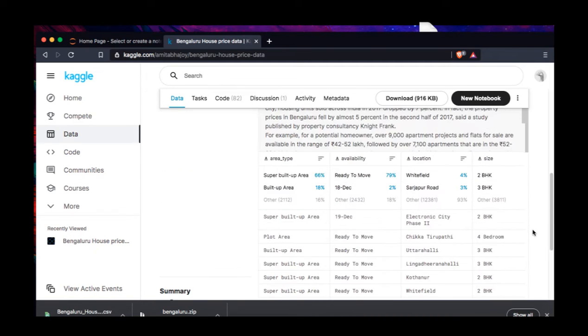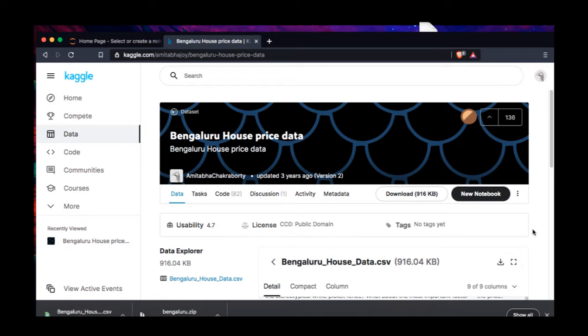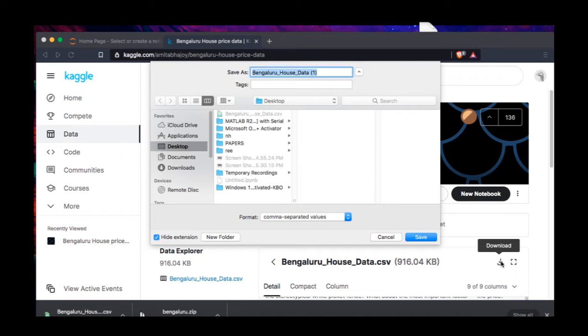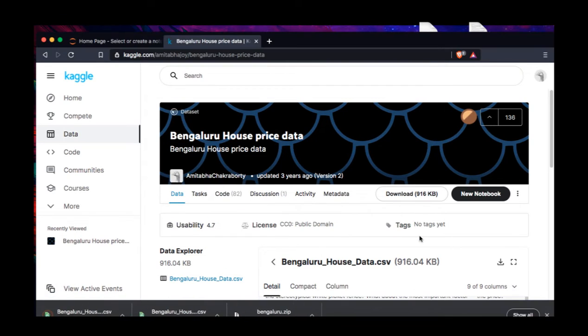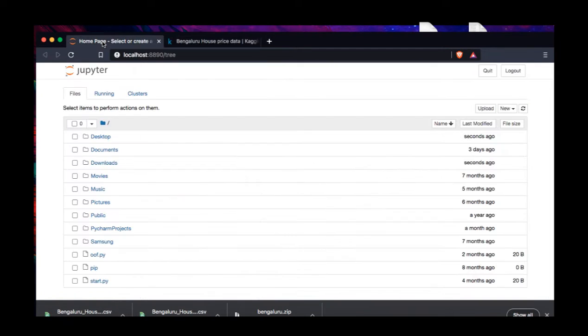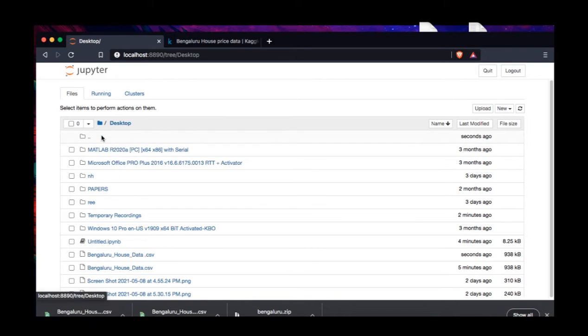First of all, I'll download it by clicking on this download icon here. Then this will ask the location, of course. So I save it on my desktop and save. Now head on to the Jupyter notebook. Always remember that whenever you are saving your CSV file, it has to be right there next to your Jupyter notebook. I go to desktop.